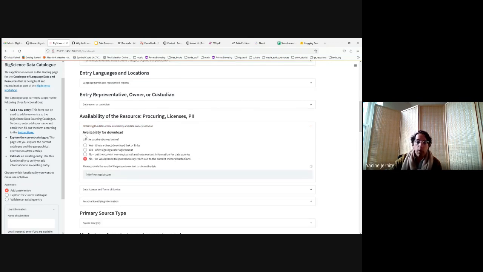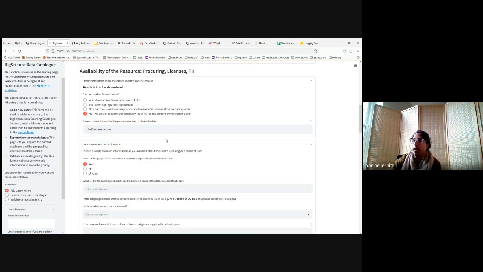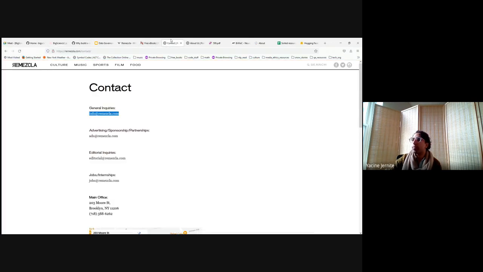Is the data available for download? So in this case, not really. It can be crawled, but there's no pre-process. So we're going to say, no, we would need to spontaneously reach out to the current owners or custodians. And here, the information is pre-populated with what we put for the contact address for the owners. As far as the licenses and terms of service, does the language data in the resource come with explicit licenses or terms of use? And what we do for that is that we go to the website.